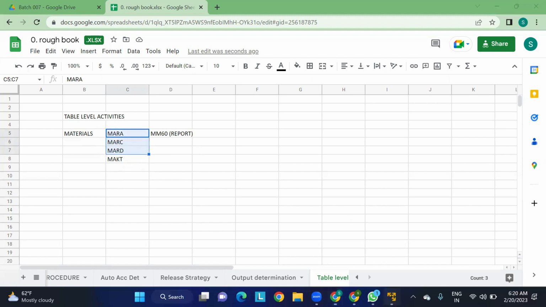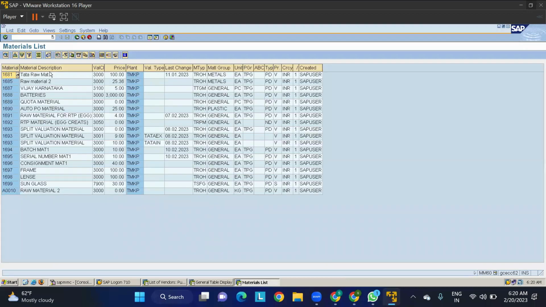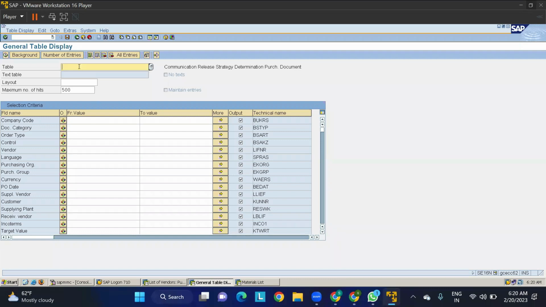But in MM60, the description is also shown here. Okay, but in these tables, you cannot see the description. I'll just show you MARA. So in this table also, you can go through so many different options.